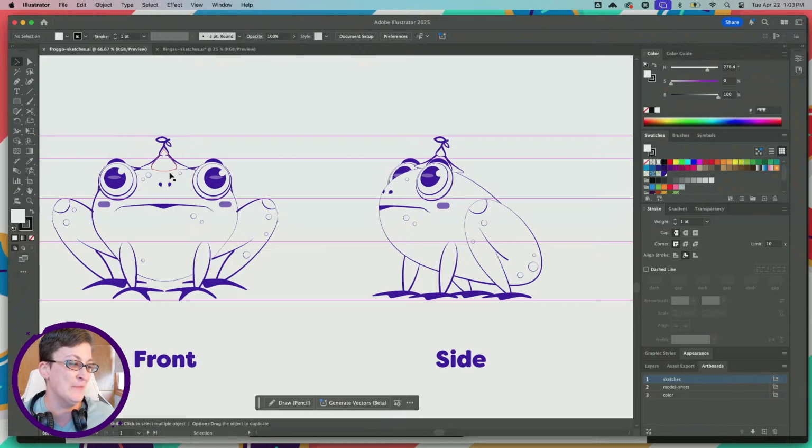Also, yes, we do need names in the chat. So if you're over on Behance or on YouTube, let me know names for this guy. I'm partial when it comes to naming frogs to Pickle. I like the name Pickle. Frogs remind me of pickles.